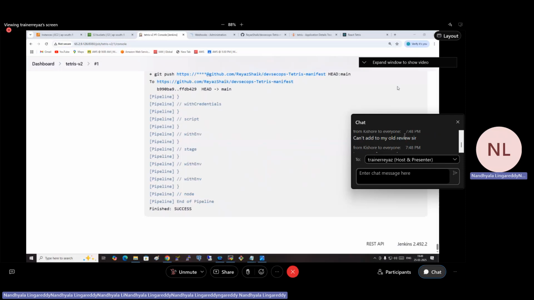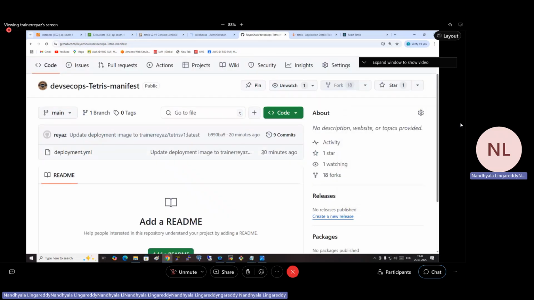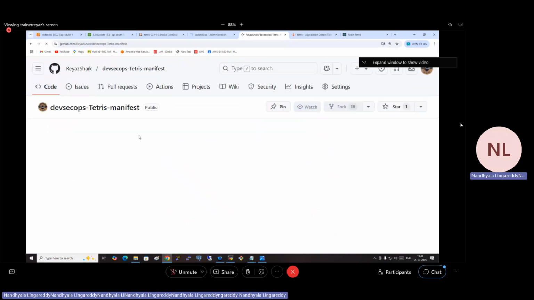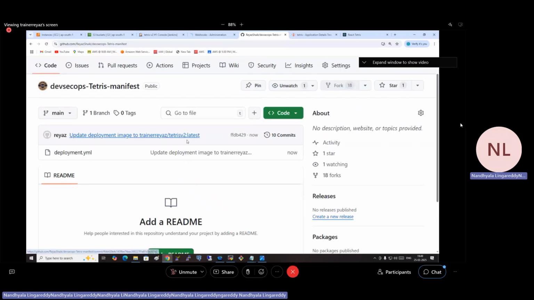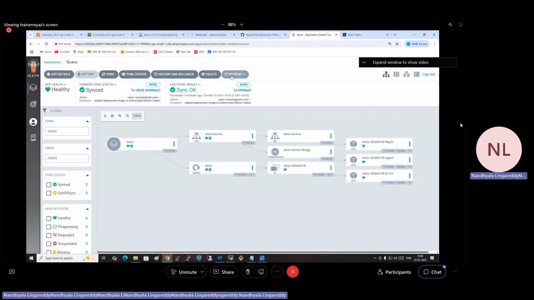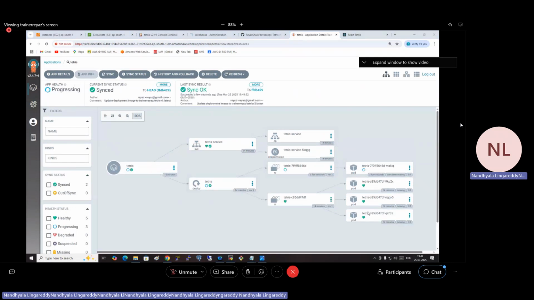Okay. Success. Guys, do you see? The pipeline is success. And here from version 1, I should get version 2. Wow. And then here, if I refresh it, do you see this? New one is getting launched or not? So new pods are getting launched. Rollout is happening.